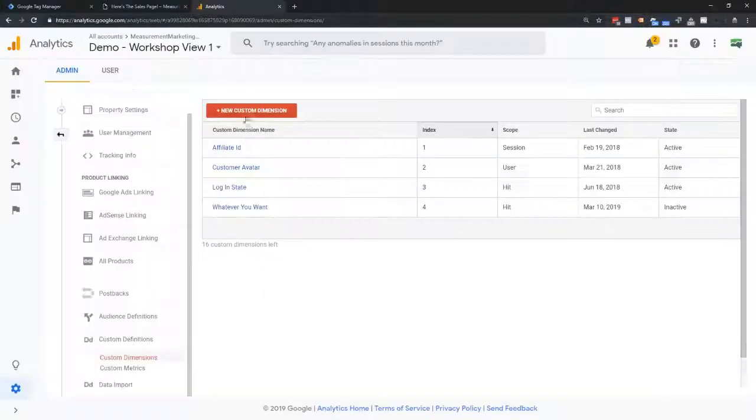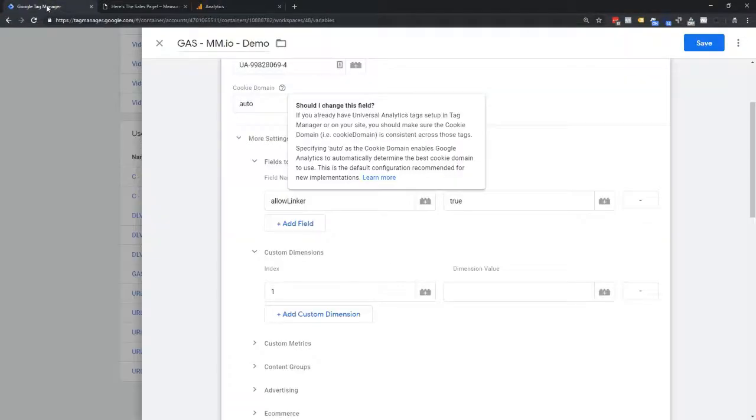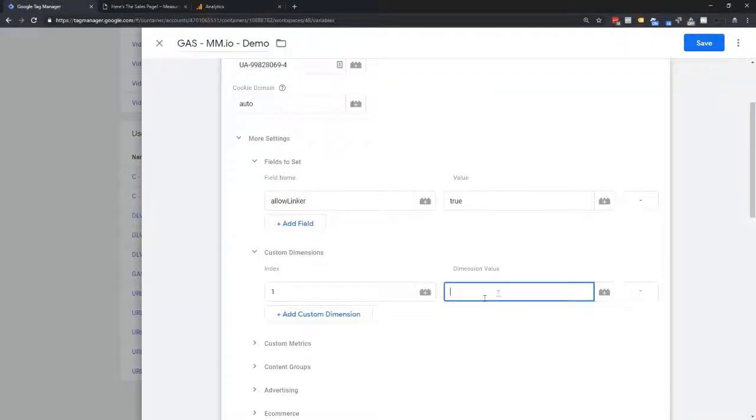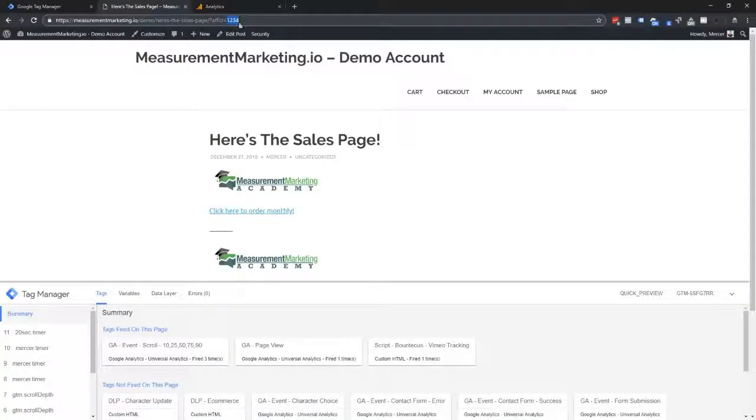So let's think that through. Is the value affiliate ID? Well, no, this is just a label. This is a label inside Google Analytics. And if I literally typed in affiliate ID and put that here, then affiliate ID would be hard-coded all the time. It wouldn't really make a lot of sense. What I really want in our little example is the value of whatever this is.